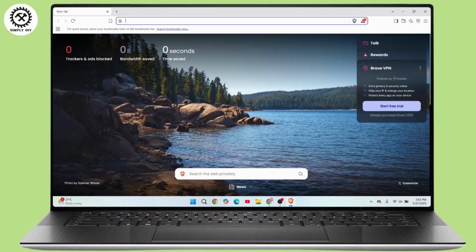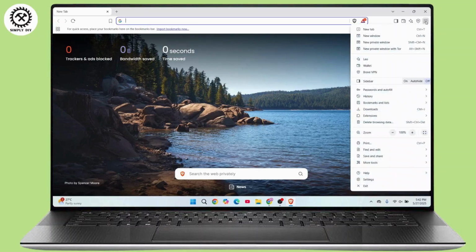First of all, open up Brave browser in your device. After that, navigate to top right corner, click on the three-line icon. From here, click on Settings.